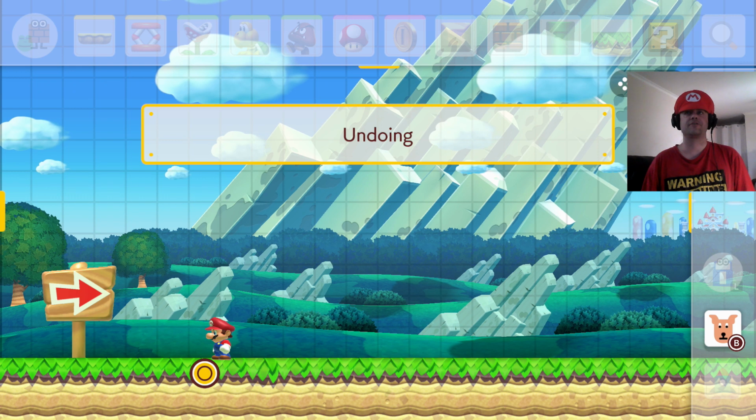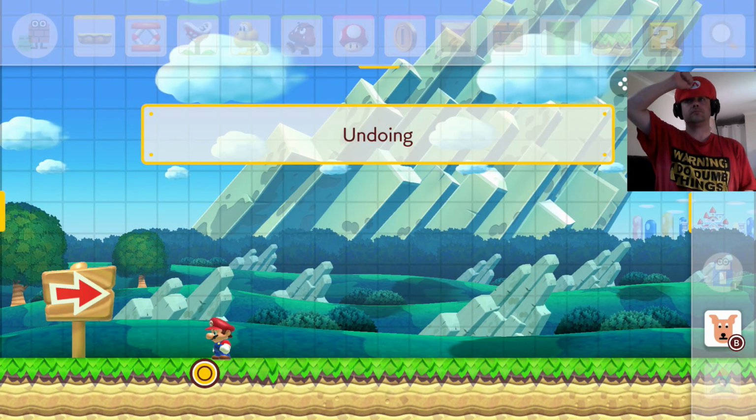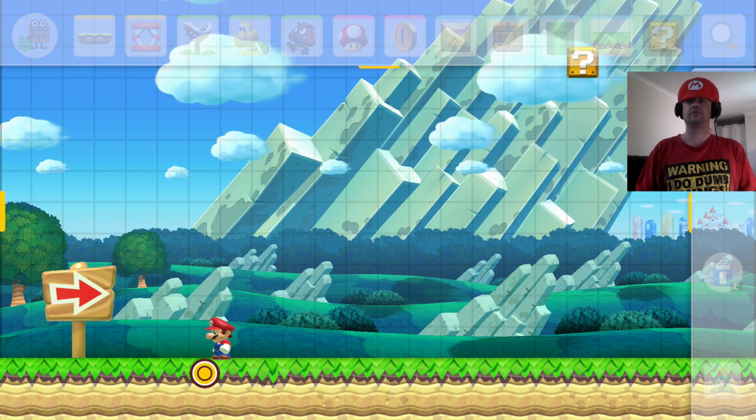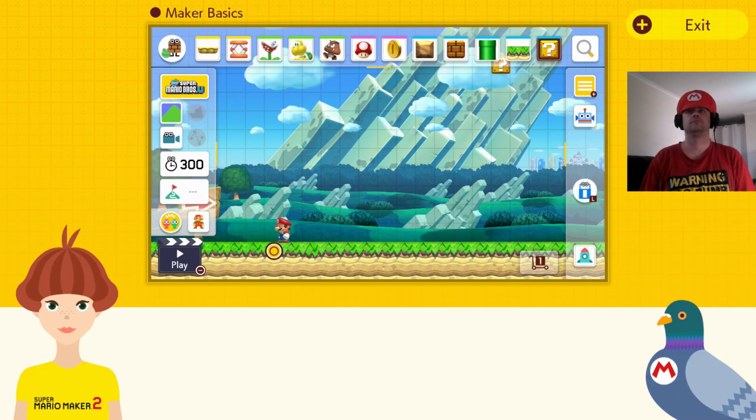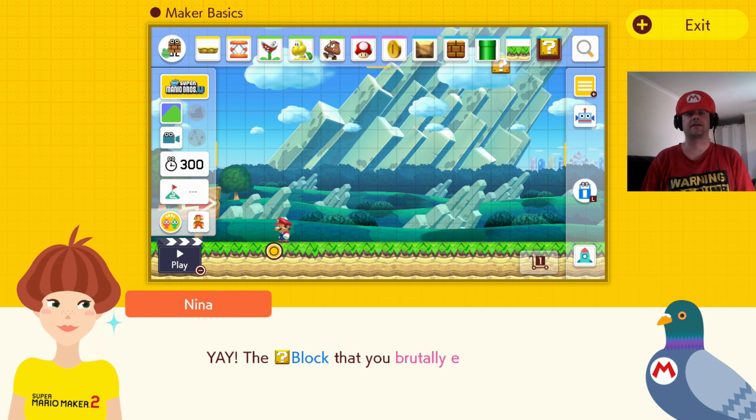Okay, it's not letting me move the cursor around though, so my only option is to press B. I gotta hold it down. Yep. Okay, my impossible to hit block is back. Yay, that block you brutally erased is back. You're a hero, kind of.